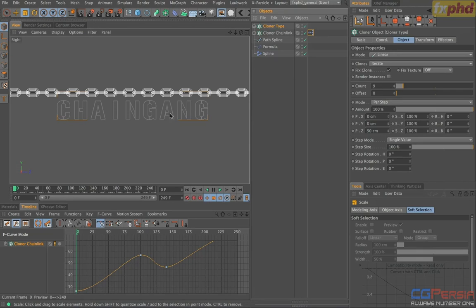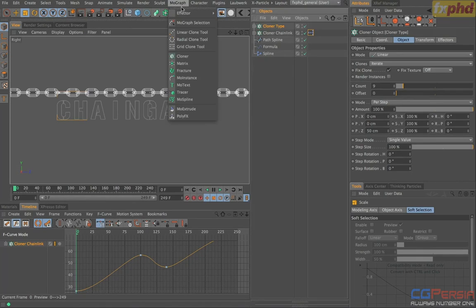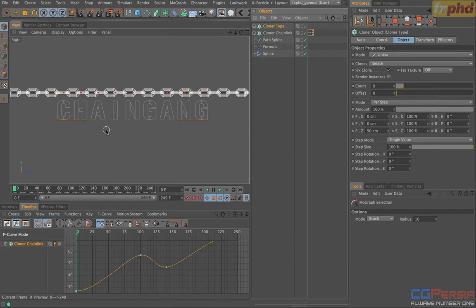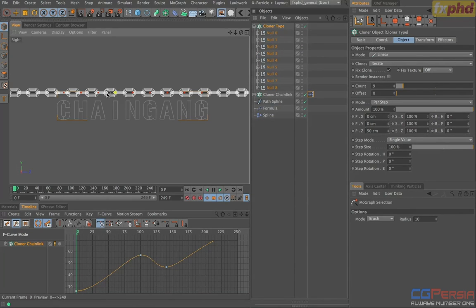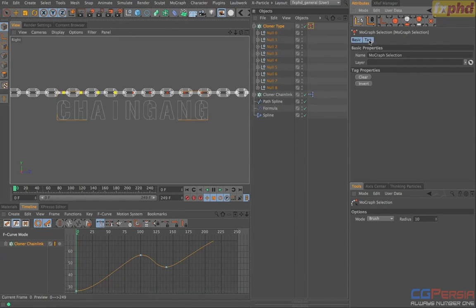We can do that using MoGraph selections. So come to the MoGraph menu, choose MoGraph selection, and you can see that the selection is based on the axes of the object, which is the position of these nulls. So what we want to do is just drag across these four like so, so they go yellow, and it creates this tag for us. And let's just call this CHAI. They're the letters that it's affecting.